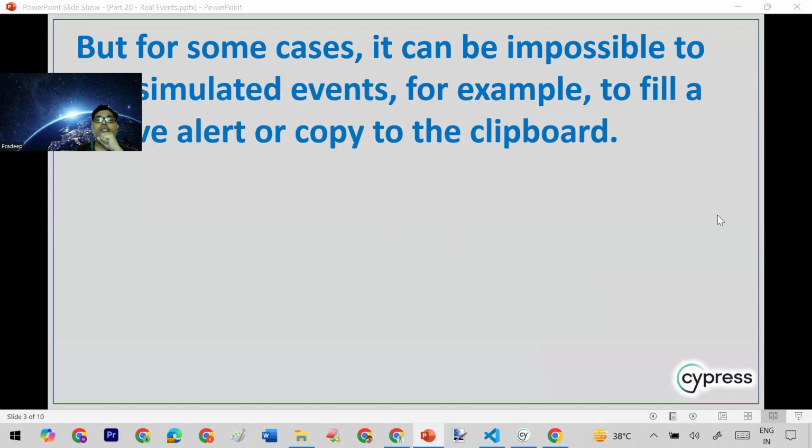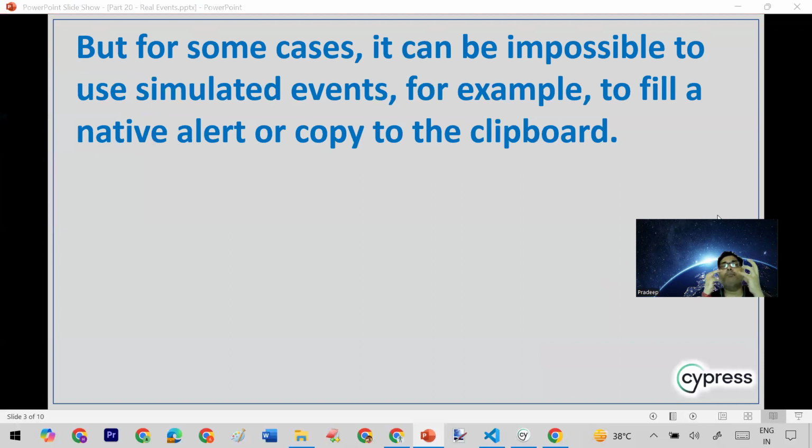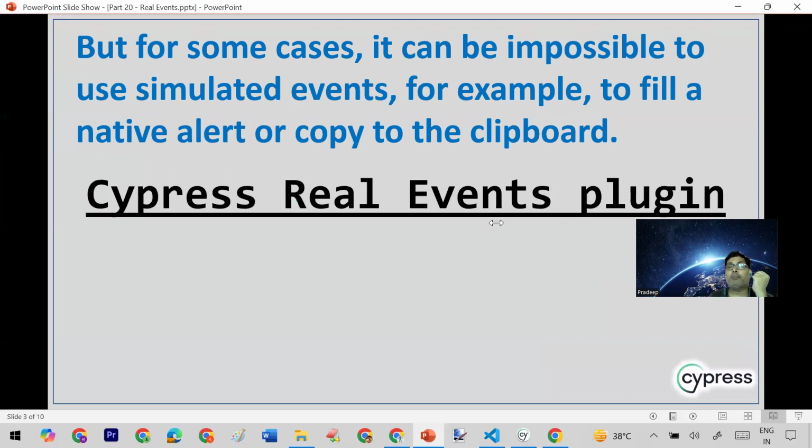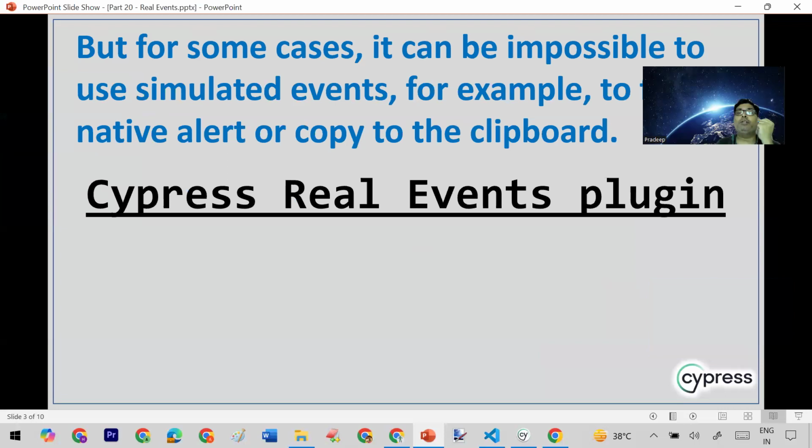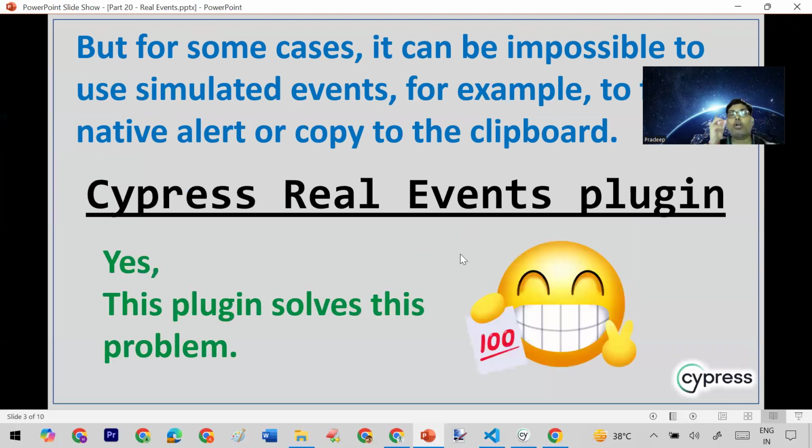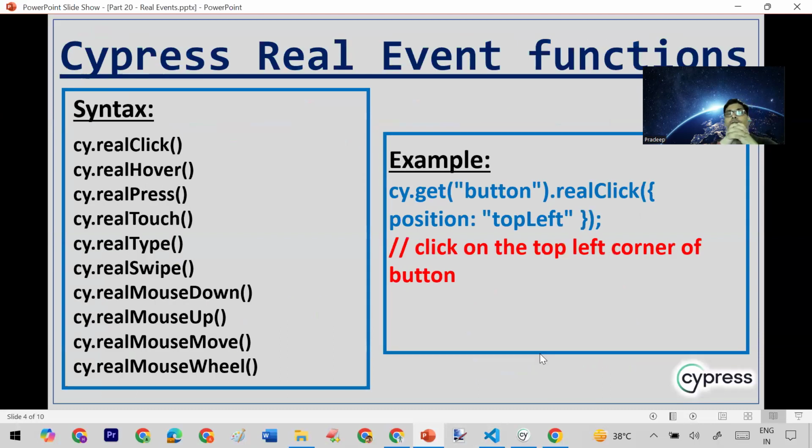Another thing is that in some cases it is impossible to use simulated events, for example, to fill a native alert or copy to the clipboard. If you want to simulate these events, you cannot. In that case you really need real events. This is where the Cypress real events plugin comes into the picture. This plugin solves this problem. It actually triggers real events from the mouse and keyboard.